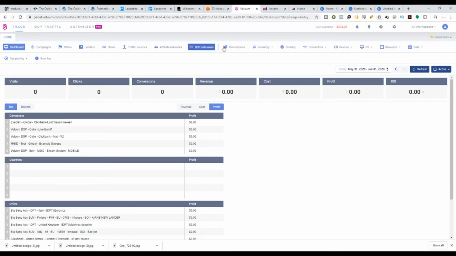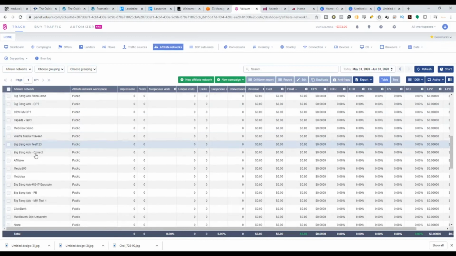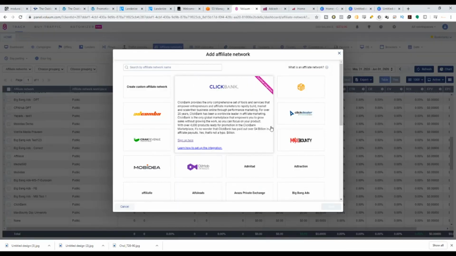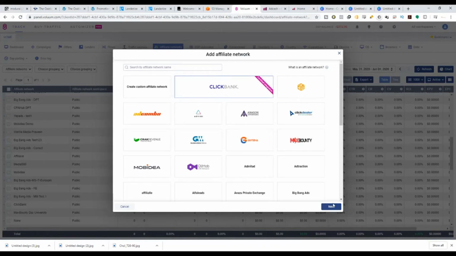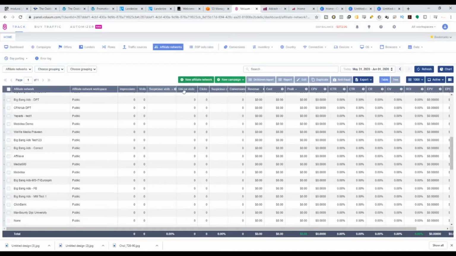So like I told you guys, there's affiliate networks and traffic source. These are the two major things that you need to set up first. Keep in mind that every time you do a campaign, you don't need to set up these two. These are only set up one time. For example, let's say affiliate network, right? We have already set up Clickbank, so you don't need to set up again. All you got to do is click on new affiliate network. Most of the big affiliate networks would already be there. For example, Clickbank, all you got to do is click next, and then hit save. That's it. That's how easy it is to create an affiliate network.